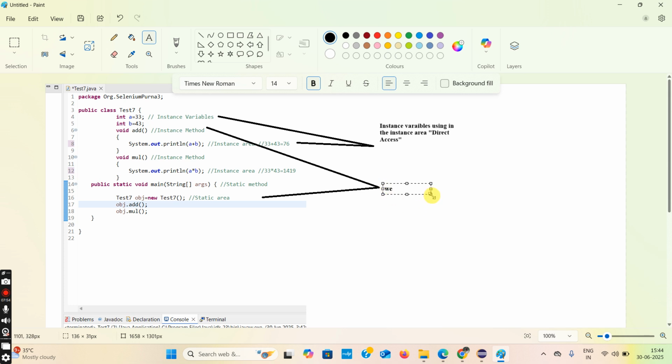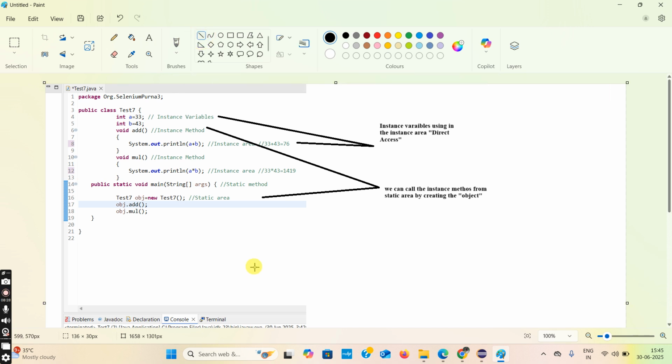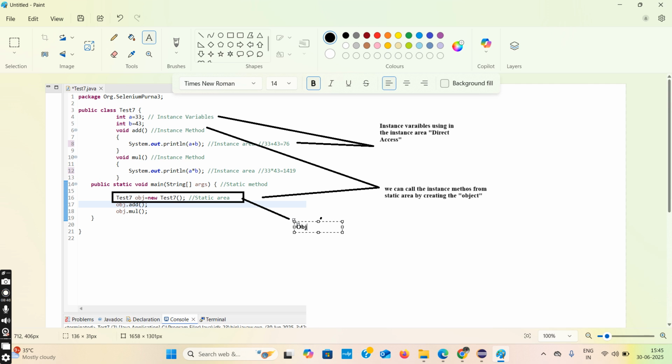So here we can call the instance method from the static area by creating the object. So this is the object. Say this.